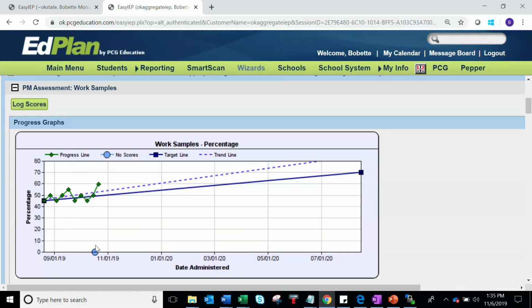This blue dot down here, this blue circle actually is a time that you would normally collect data, but maybe the student was absent or the provider was absent. For some reason, that data was not collected on that day, but you want to say that you tried to collect the data or that data wasn't collected that day. That's a no score, and it just shows up at the bottom line as a blue circle. The next line is this dashed line. This is called the trend line.